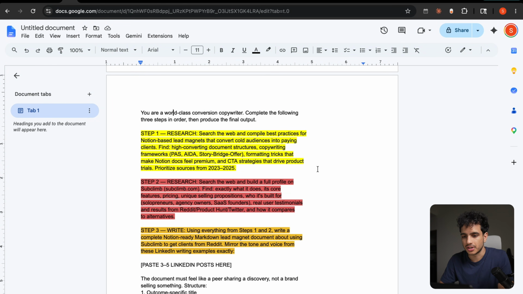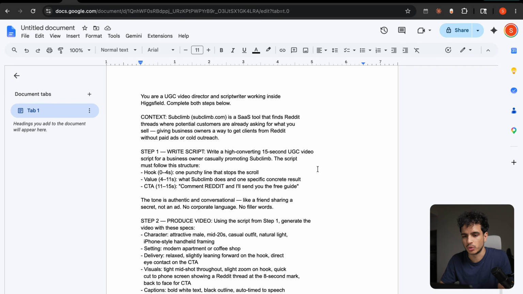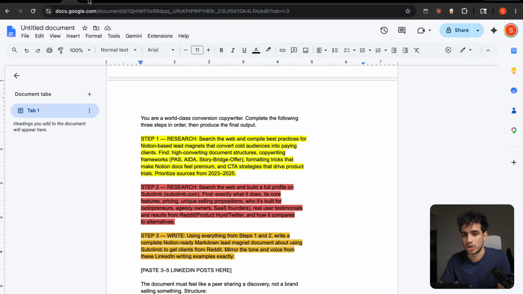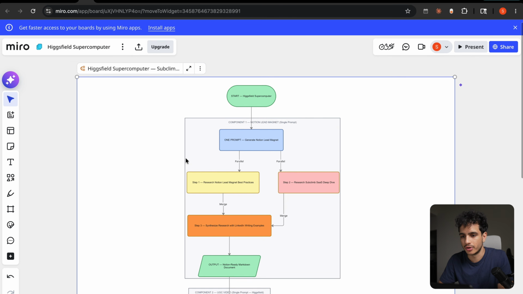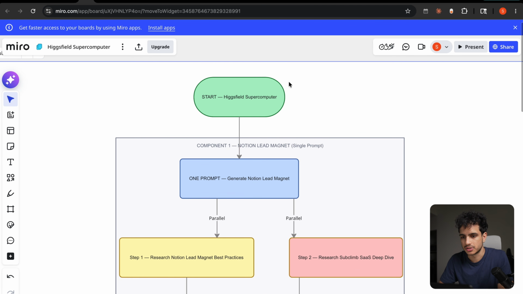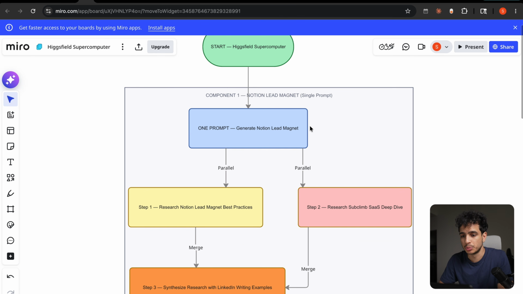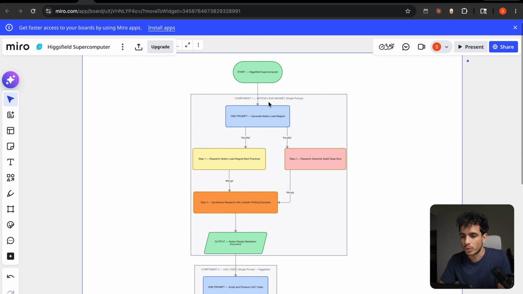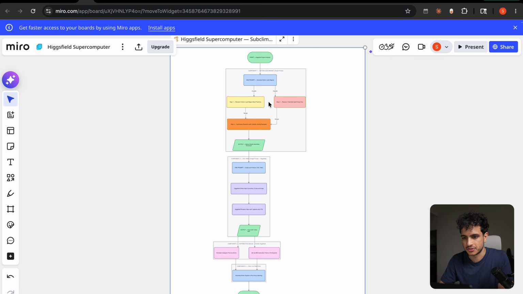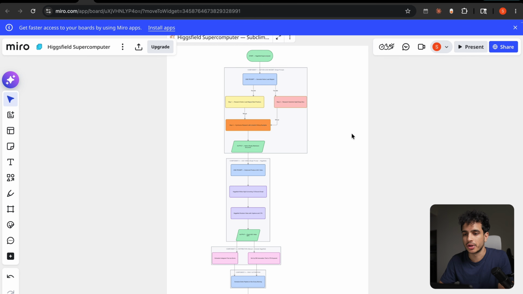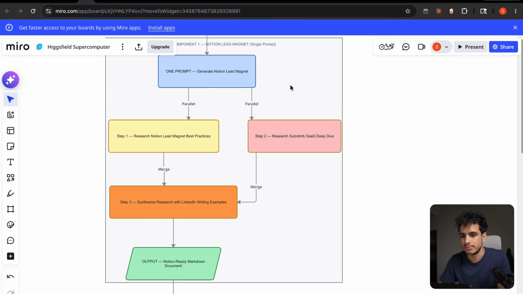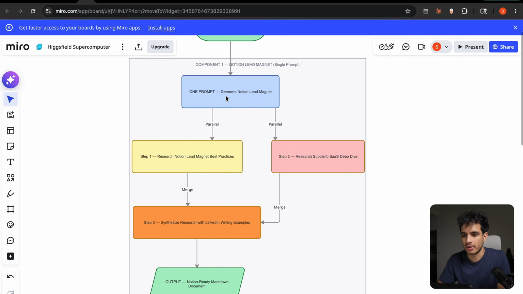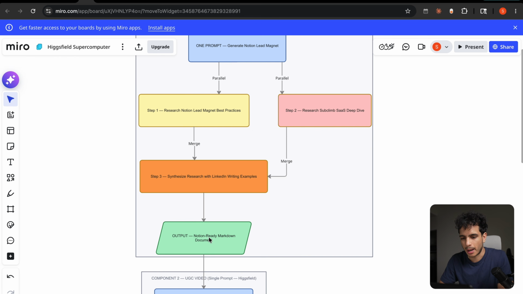All right, so this is the step-by-step process we are going to be following to launch our marketing campaign. So you see this Miro board right here. We're going to start off with the Higgsfield supercomputer, and then we're going to build a couple different components. We're going to start with component 1, the Notion lead magnet. It's just one prompt, it'll generate a Notion lead magnet, and this is how it's going to work. Step 1, step 2, step 3, and then finally the output will be a Notion-ready markdown document.